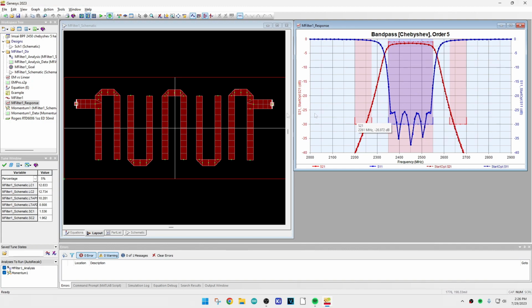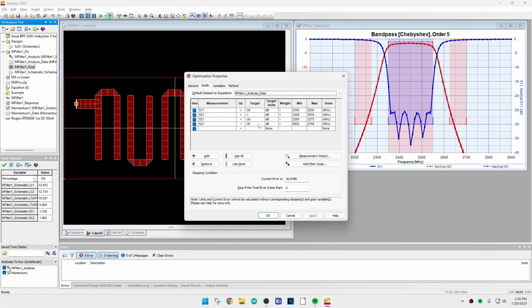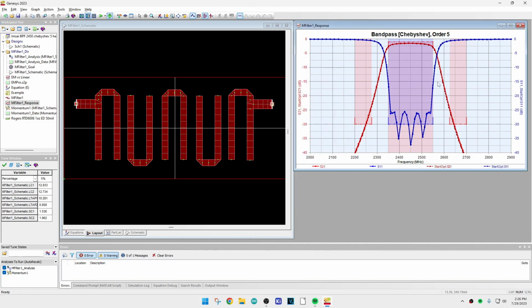And then I was able to figure out that you can put in goals. So you can do optimization on this thing, and you can put in the goals. These are the goals that I've added. You can add an S11 or an S21. These are all S21. So basically what this looks like, let me explain it to you on this chart right here.